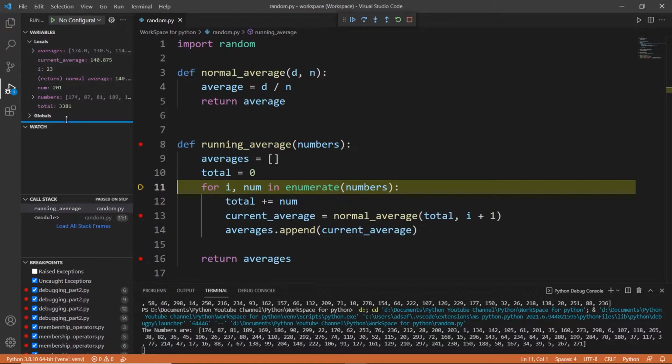Now you see here, this is what we call the watch window. In this watch window, you can watch over some particular variable that you want to watch. So suppose I want to watch this numbers variable. What I can do is go on to this watch, hover my mouse over this watch, press add, and write here the exact variable name, numbers.